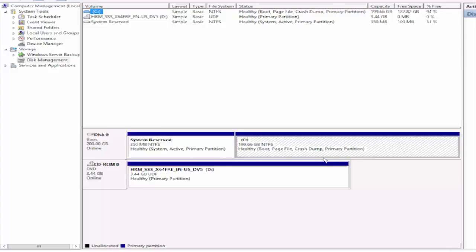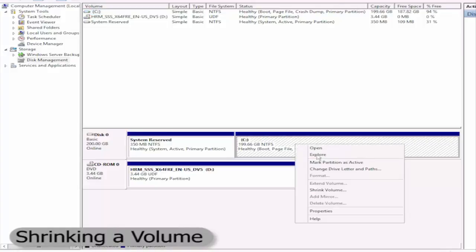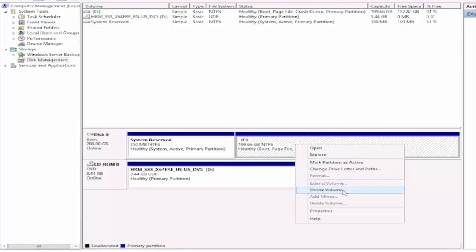So if I took my C drive, this volume right here, which is currently just about the entire 200 gig, and I thought to myself, man, I didn't really want to do that. I was thinking maybe I'd only do 100 gig for the C drive, and I'd leave the other 100 gig for another volume that would be used for other purposes. I can right-click on this volume right here, and I can choose to shrink that volume.